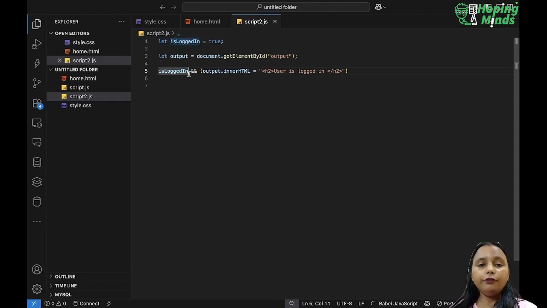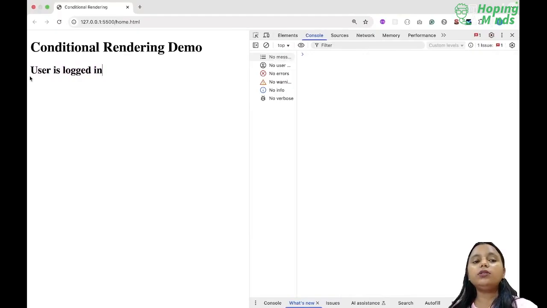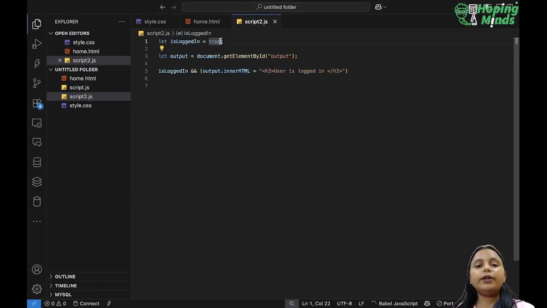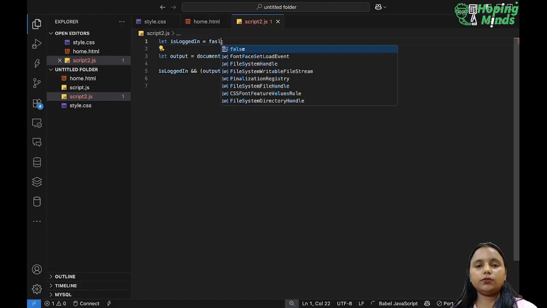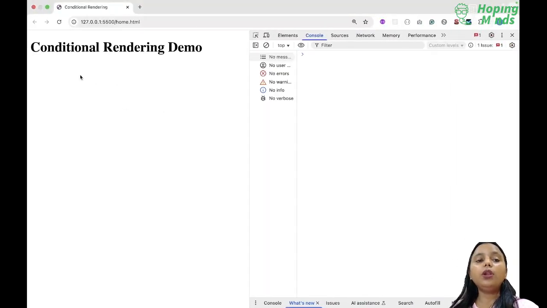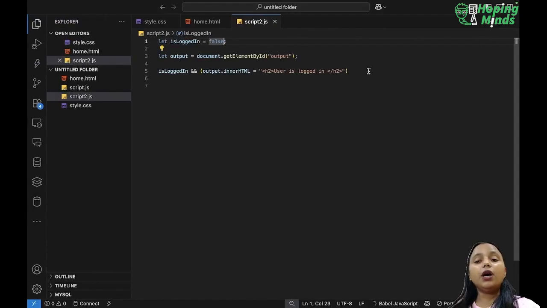So we are saying, let's suppose that the user is logged in. If the user is logged in, and this AND means that it will execute both the things. isLoggedIn is going to be true or false. If it is true, it is going to display this message also. Let's see, user is logged in because it is true. Let's make it false. So it will not print anything because we are not printing anything else. If it is true, then only it is going to print.